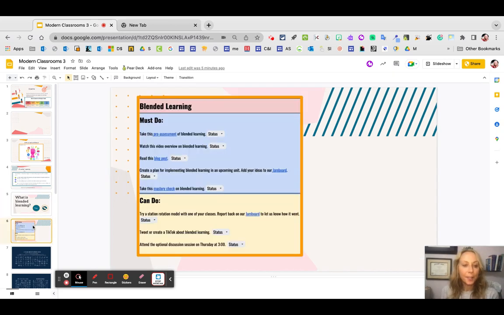All right, so this is your learning path for this section. For the must do, there's a pre-assessment on blended learning where I want to know what you know already, what questions you have. So go ahead and take that and then just mark this little arrow over here when you finished it. Next, you're going to watch the video overview on blended learning, and that's just what you're watching right now.